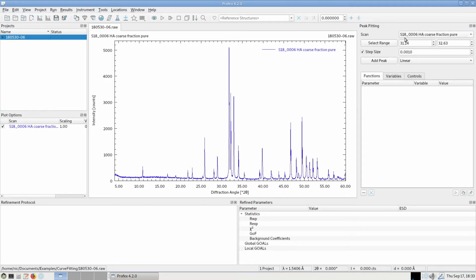At the top of the window, we get a list of scans. It shows all scans in our current project. Since we only have one here, only our measured data, we can only select one from here. And on the second line, we can select the angular range we want to fit our curves in.